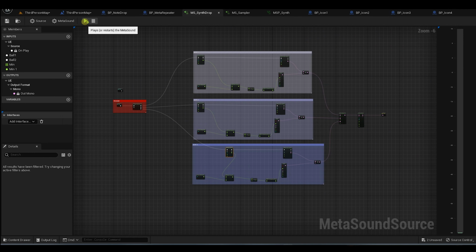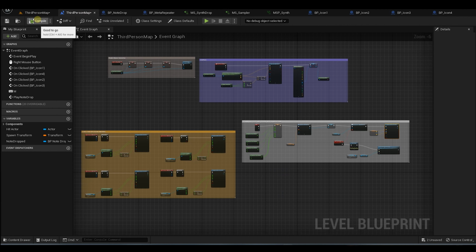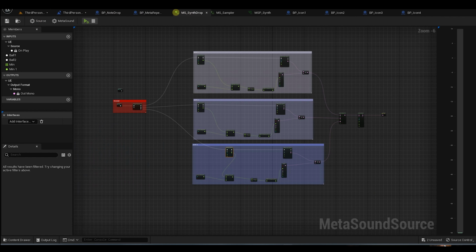And then what's cool is when some of them bump in together, they'll play at the same time, but they'll be harmonized, which is pretty cool. Sometimes they'll be unison, but sometimes they'll be harmonized. So that kind of summarizes the note drop and then the Metasound synth drop.